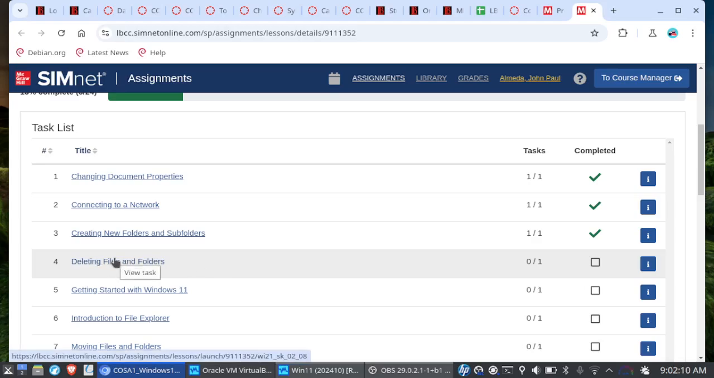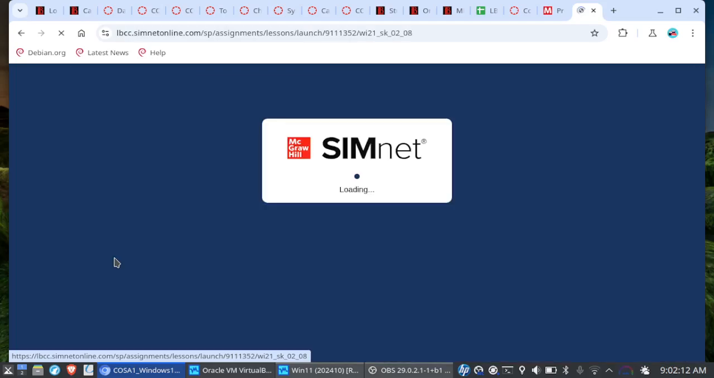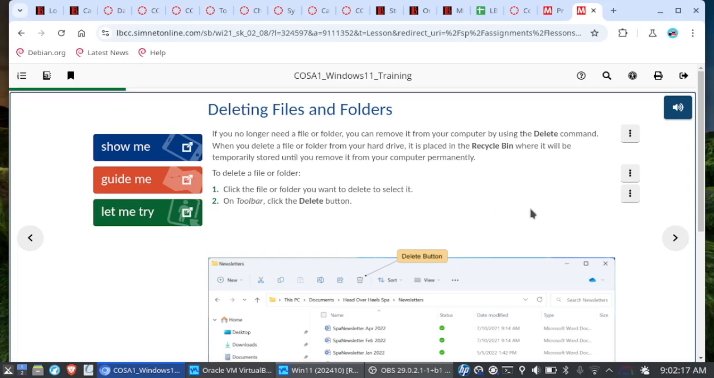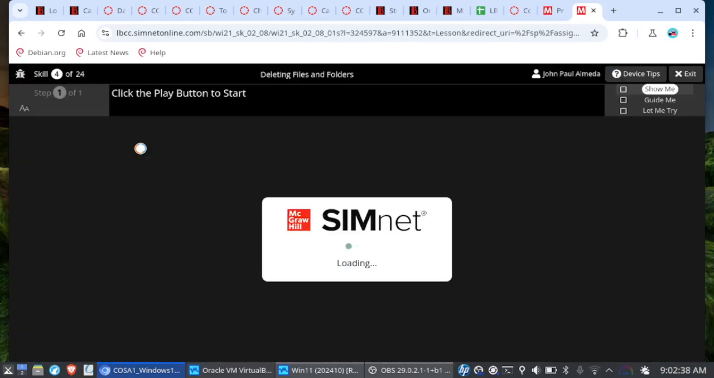Let's take a look at this one here on deleting files and folders. So this is what it looks like, and these training sims basically double as your textbook in the course. Now, you can read all about deleting files and folders, and there's nothing wrong with that, but you learn by doing. Okay, and you'll see off to the left, you have these 3 buttons here: show me, guide me, and let me try. Let's go ahead and start with show me.